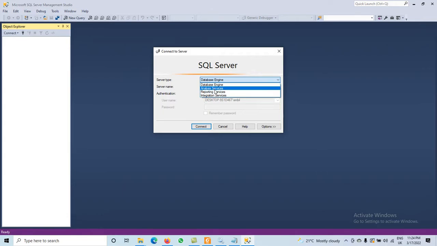To perform different types of analysis, like multidimensional databases, we have analysis services. We have reporting services to generate different types of reports using SSRS, and integration services to integrate data from various heterogeneous or homogeneous sources. Normally we have the database engine in every installation, while for other types of installation we need SQL Server Data Tools for analysis services, reporting services, and integration services.